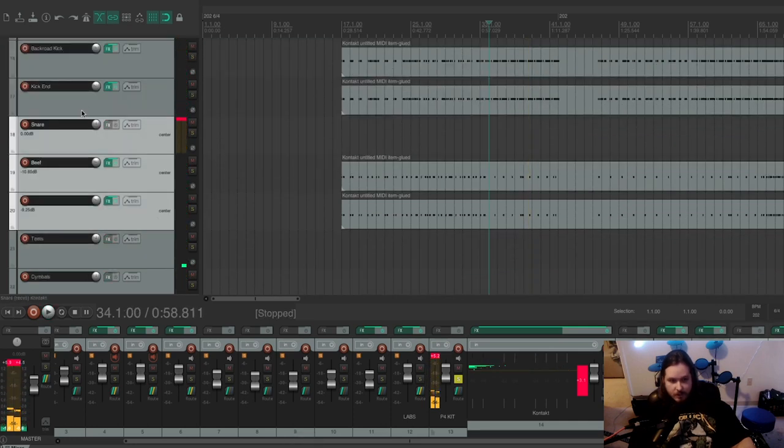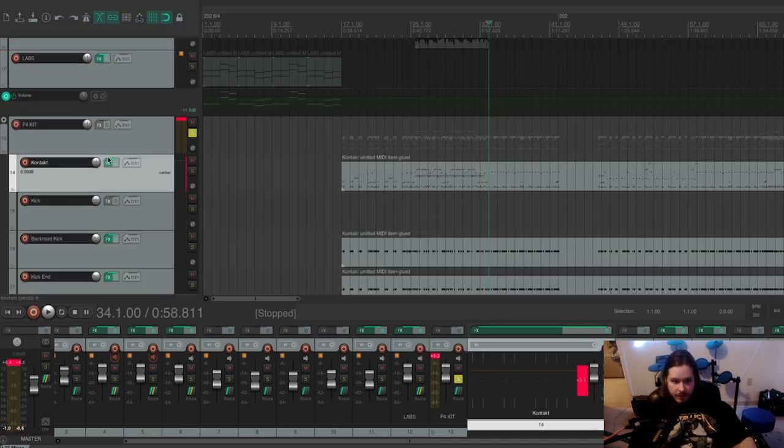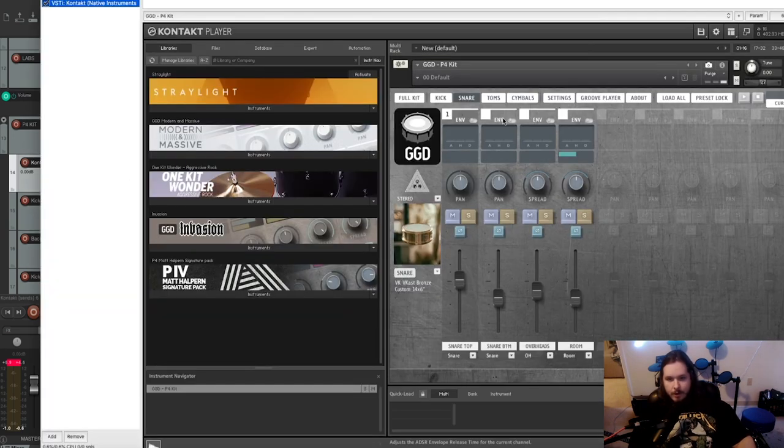Now that we've added so much to it, though, this kick and snare have to come down a little. Cool. I like it. I like it a lot. I'm using Get Good Drums, by the way, for the drums. It's the P4 kit. And I'm going to maybe add a little bit of room or some reverb to it.